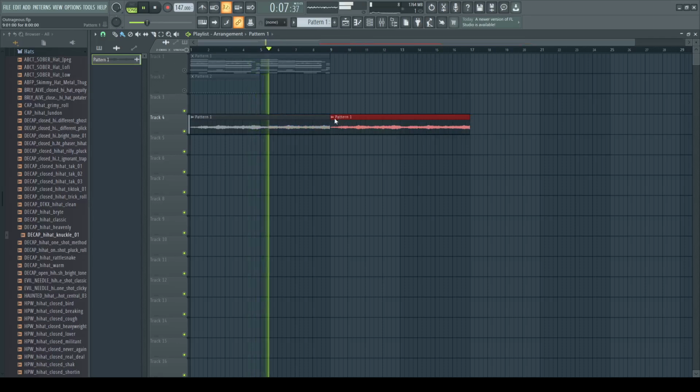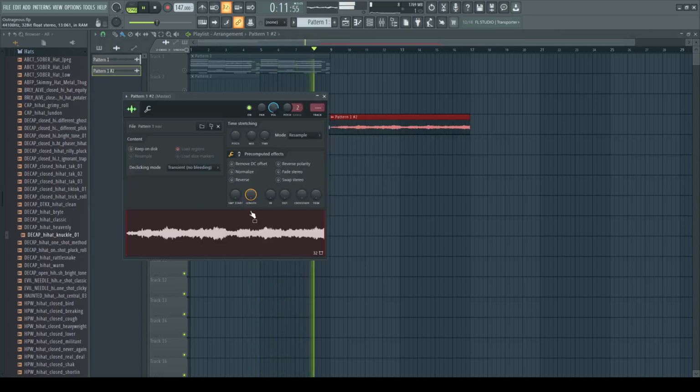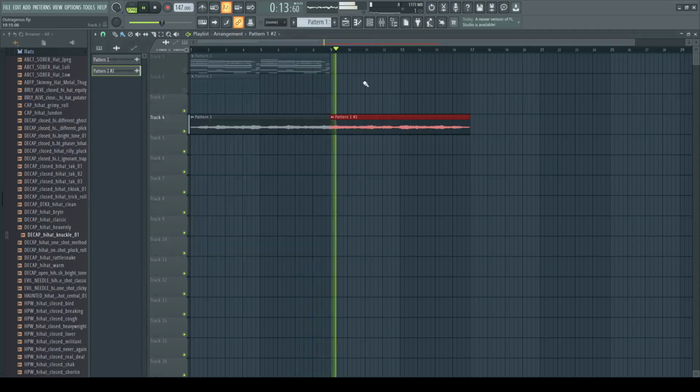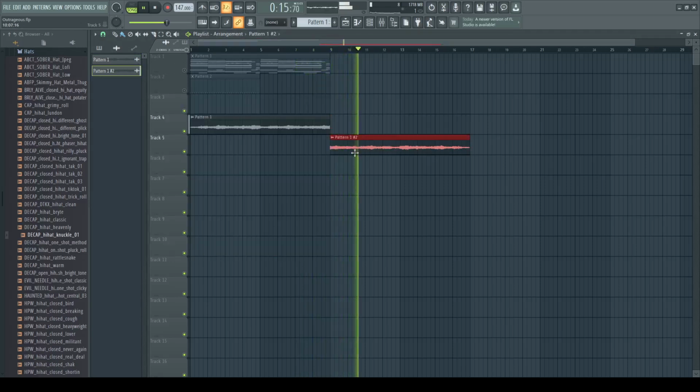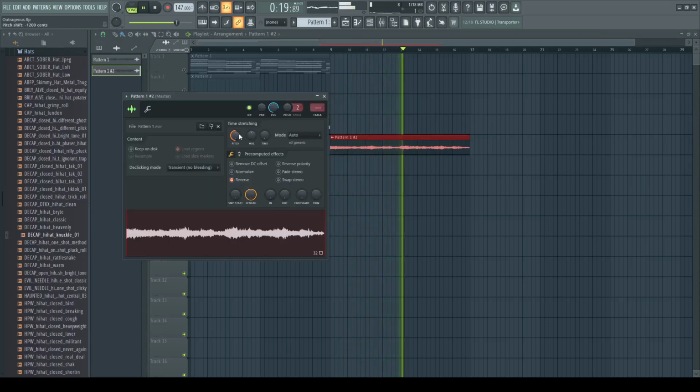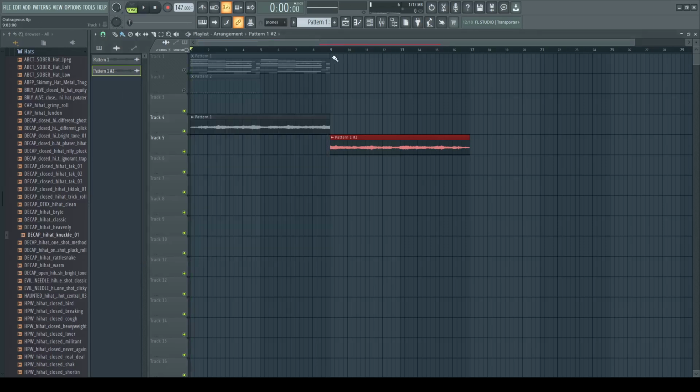So if I want, I can make this unique. Make unique, and then I can reverse this one. Turn the pitch down. That's hard. So right now I know I'm in A minor. If I want to take it down to, let's just say G sharp, I could do that, and it's reversed.